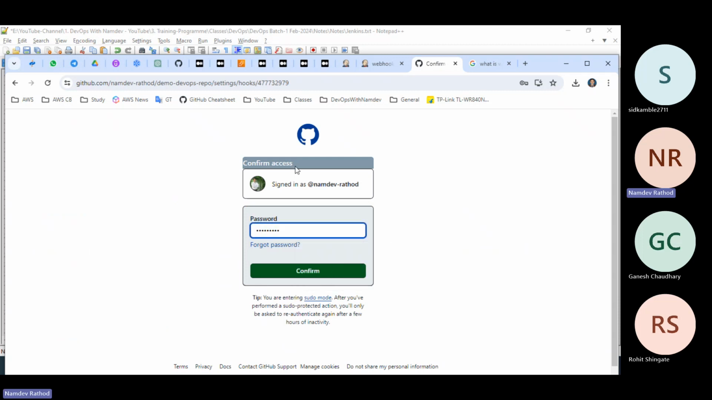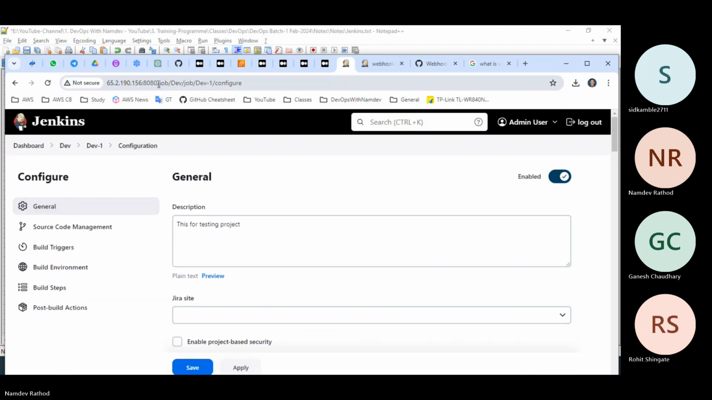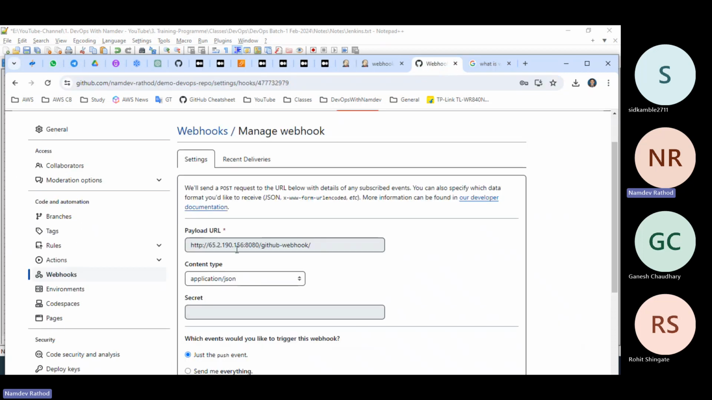You need to log in to your GitHub. It will ask for one more confirmation for security. Here it will ask for the payload URL, which is nothing but your Jenkins URL. It might be your domain name or your IP address, whatever you are using in the project. As simple as that, the Jenkins URL goes in the payload URL. After that, you need to add this line: github-webhook and slash. The slash is mandatory here. If you skip this slash, it will not work, so just be careful.